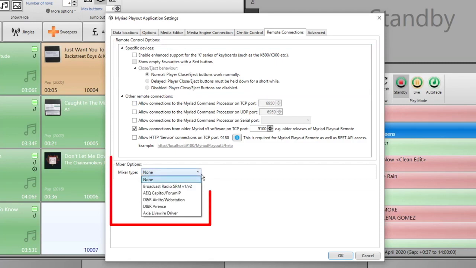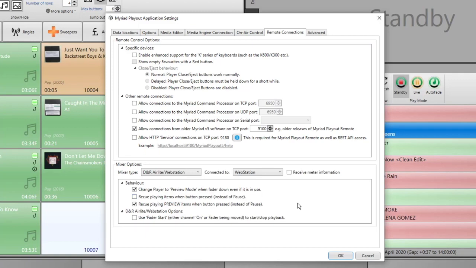We also support a series of different mixers directly. So we have the Broadcast Radio SRM 1 and 2, the AQ Capital and Forums, the DNR Airlight Web Station, the DNR Airance, and the Livewire driver. Enabling one of these will open some options to give Myriad greater interaction with that mixing desk.